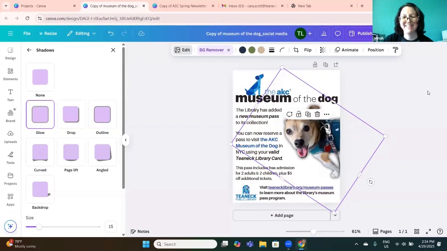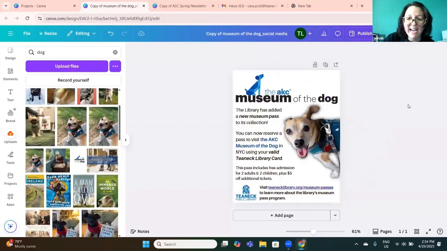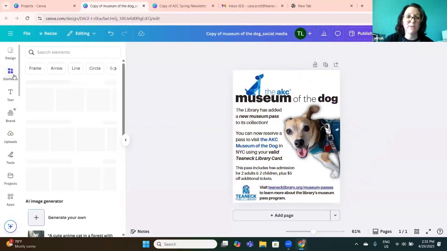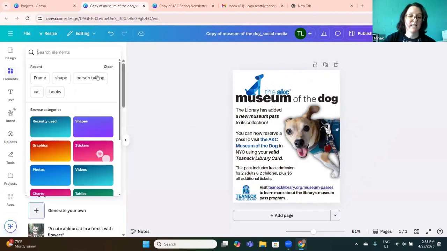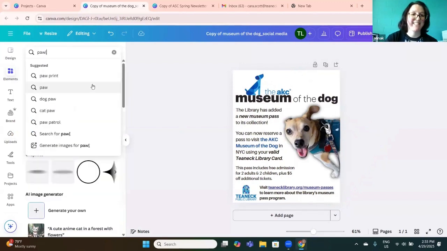So cute. Okay. And then I'm going to add, this picture looks a little washed out on the screen. I don't know how it looks on your screens, but anyway, I'm going to add a background to this. You can use graphics as a background. So I'm just going to click paw prints.